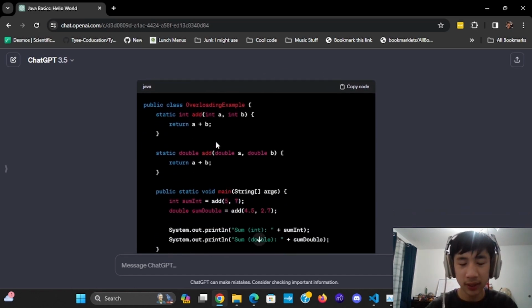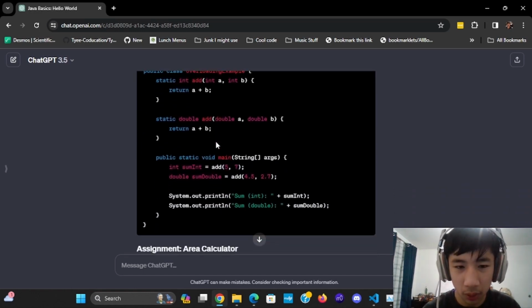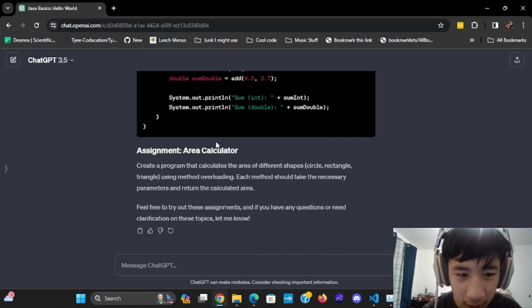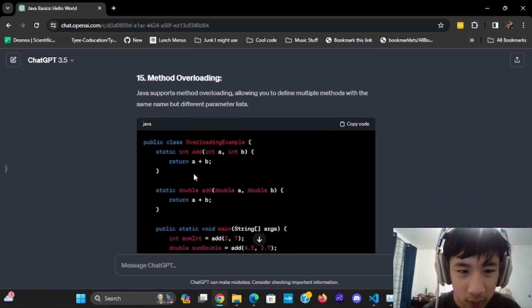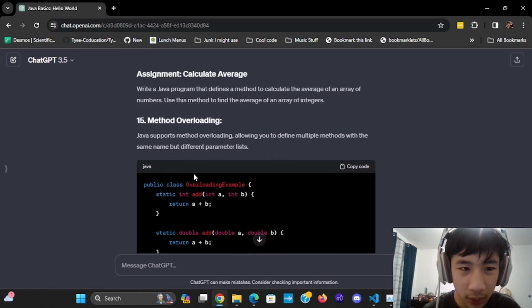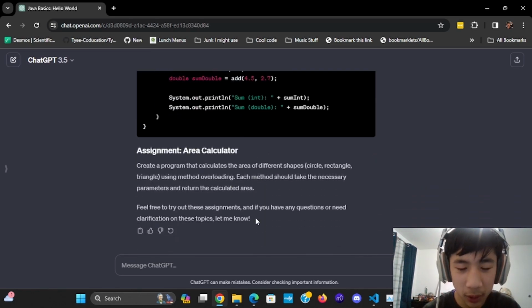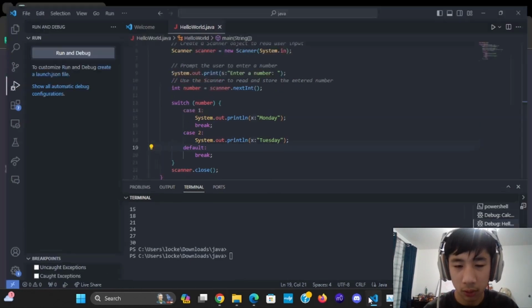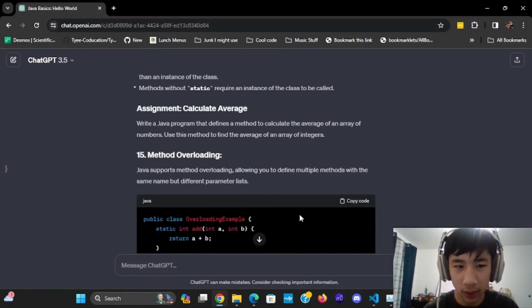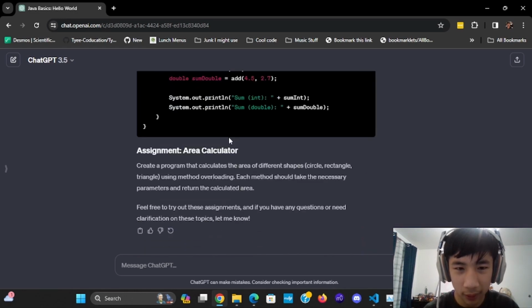Okay, that's interesting. That's pretty cool. So assignment, array calculator. Okay, so you have two. Wait, this. Okay, so wait, the assignment is calculate average. I'm gonna do calculate average. Wait, but I need a list to calculate. Okay, I don't really know how arrays work that well, so let's just do array calculator.